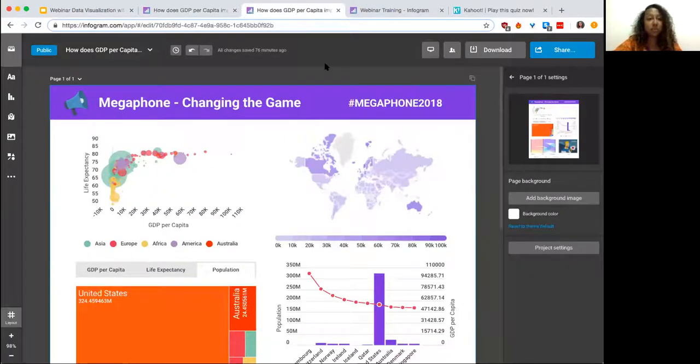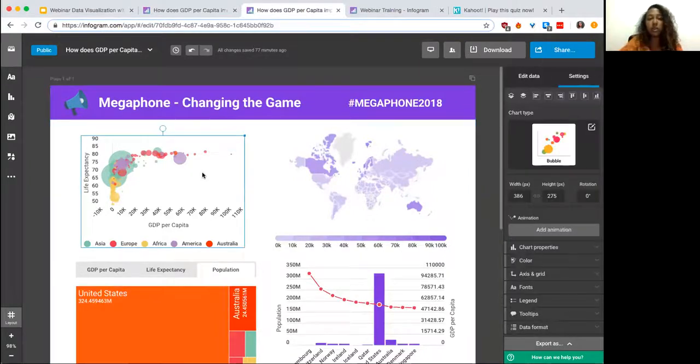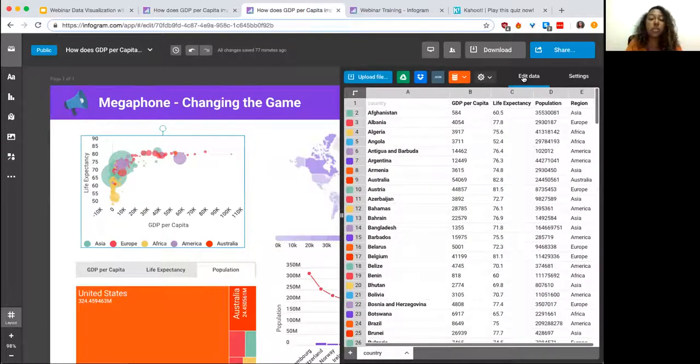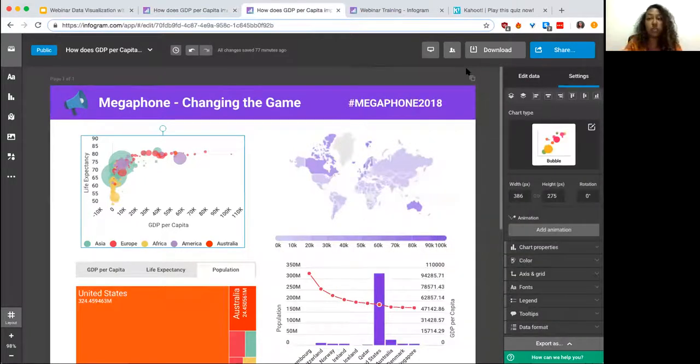And to show you what it looks like on the back end, this is what Infogram looks like. And this is the chart that we created. So there's many different elements to it. If you click on a chart, it tells you what chart type it is. And then if you click over here on edit data, it enables you to put in your data in a spreadsheet format. But let me show you how to do it from the beginning, and then we'll come back here to show you how that works.